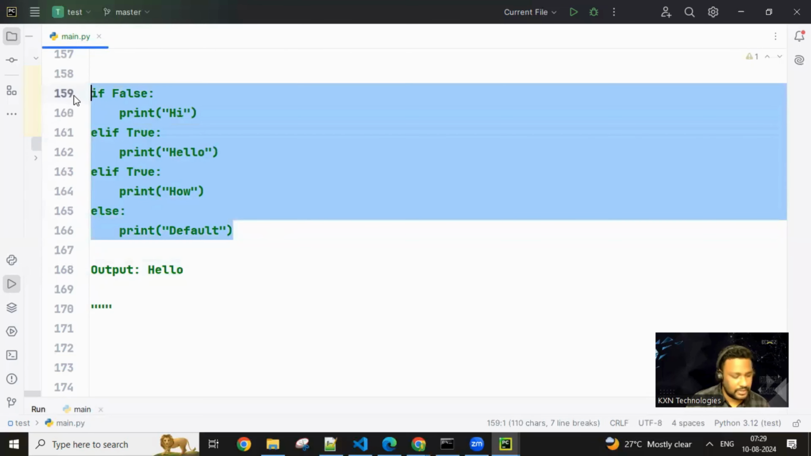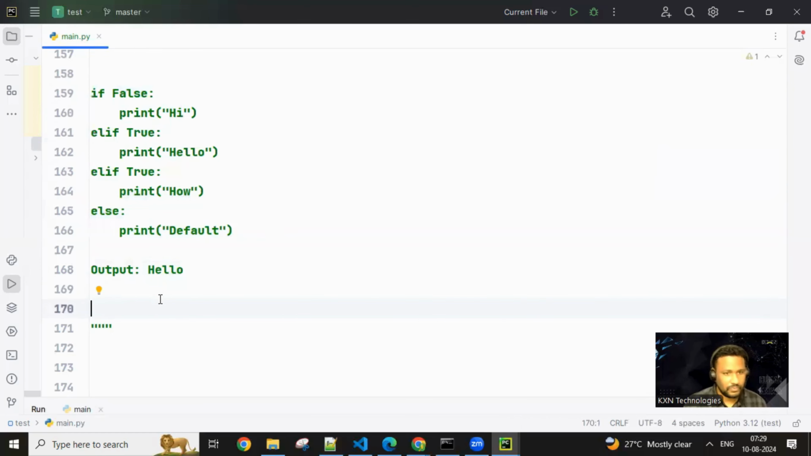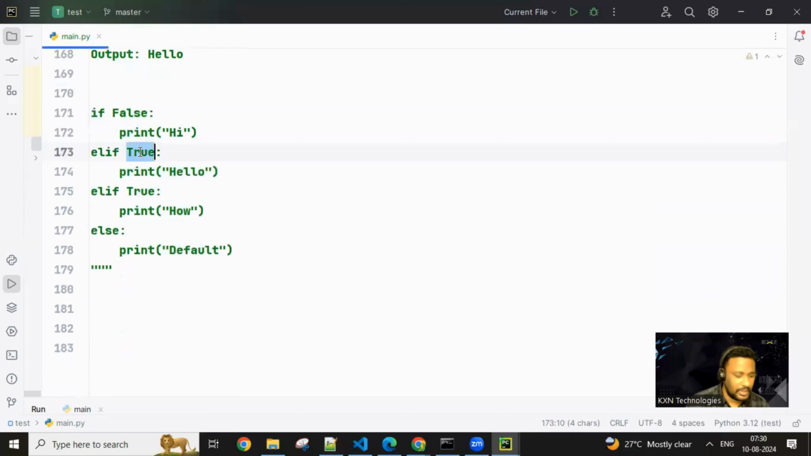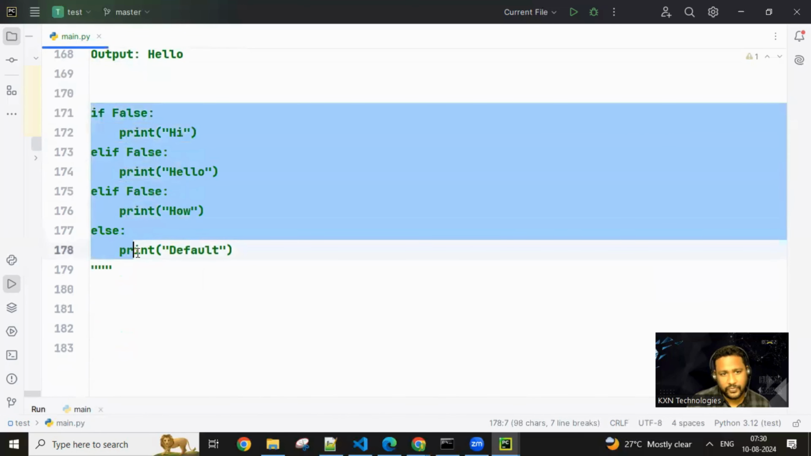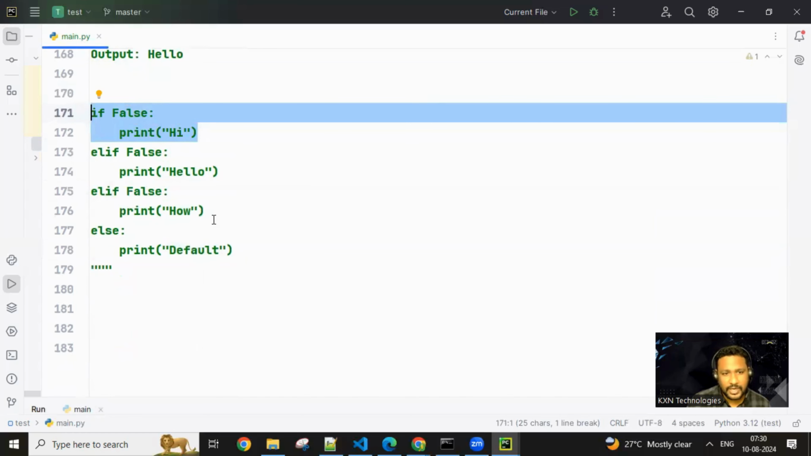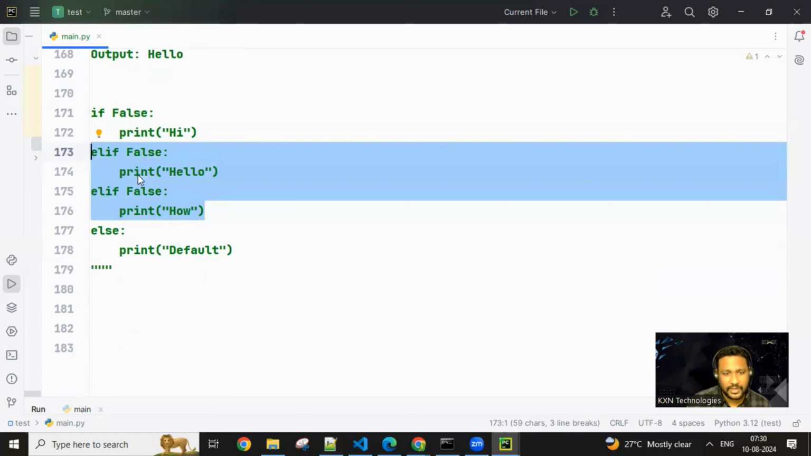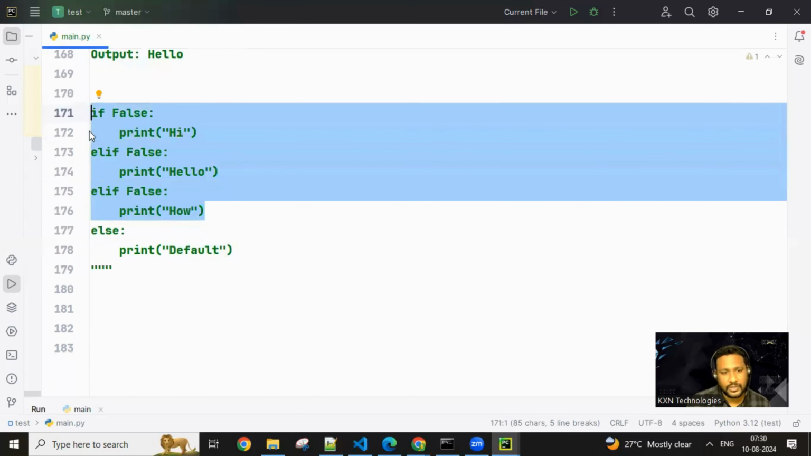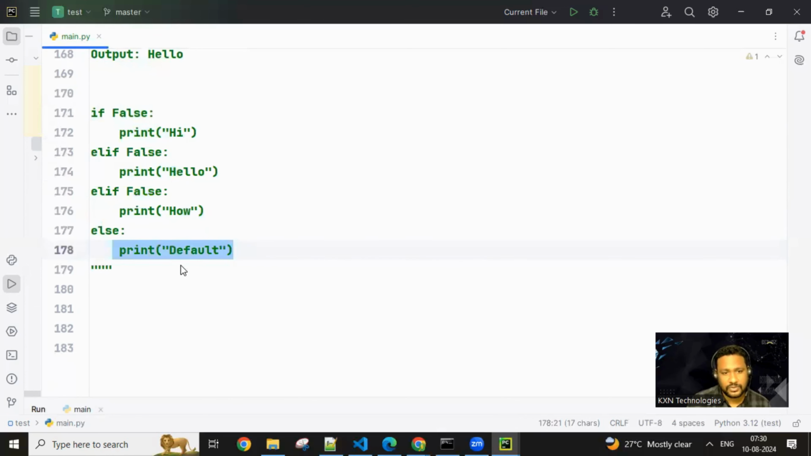And if I go with the other one, to justify the else block now, I'm making all the conditions false, false, false. So this time what happened? When it comes to this kind of scenario where all the conditions fail in the if and elif blocks, the first if block failed because its condition fails, and the remaining two elif blocks also failed. If all the above conditions failed in the if and elif blocks, then only it executes the else block. So for this, the output will be default.